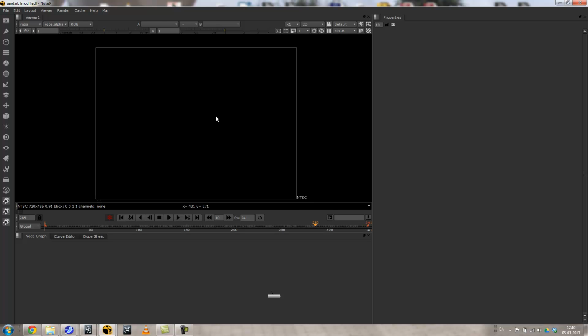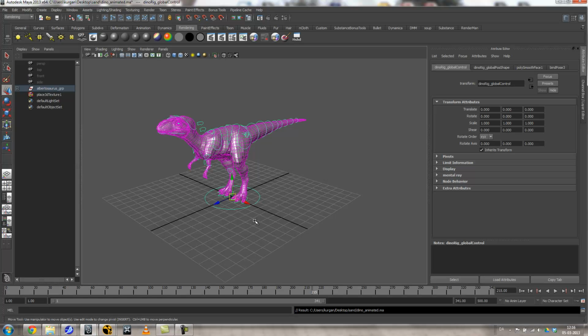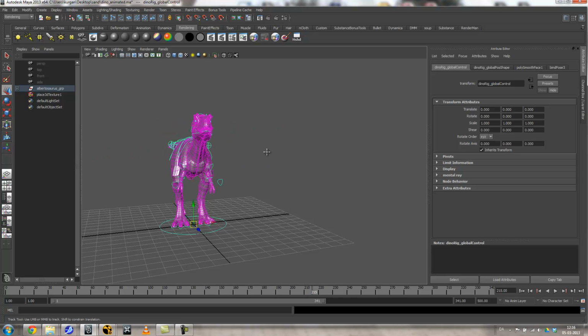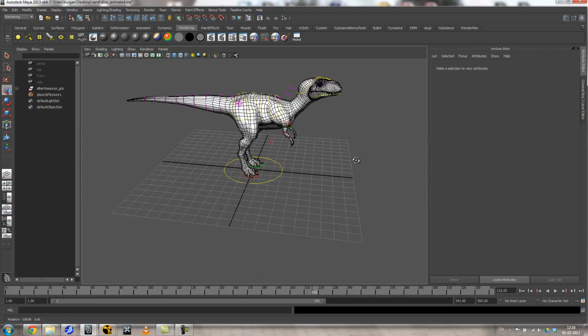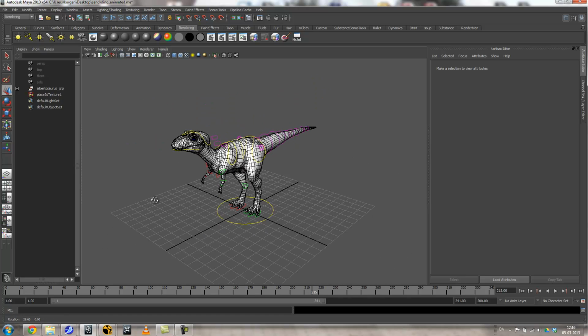Okay, so we're recording now, and we're going to do this from the beginning. So in this case, I have this scene with a dinosaur. And it is moving. I'll show you in a second. It also has textures, this thing.